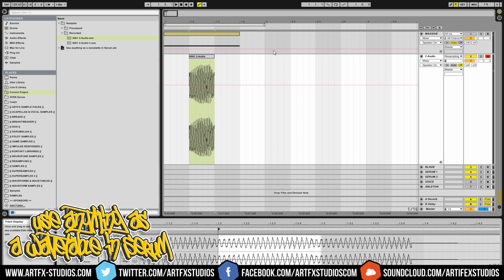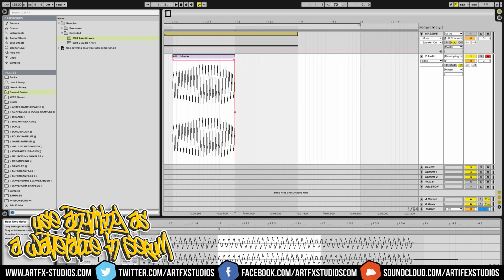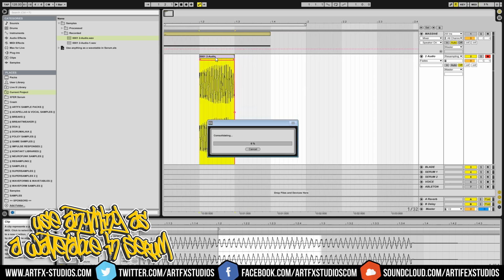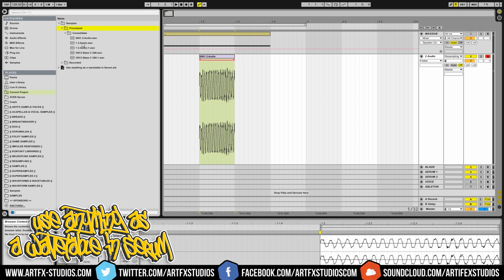I don't think that it's actually necessary to do that, so I can just create a really small fade out right on the end. So now I can consolidate this one, and now we have it as an actual sample starting right on the zero crossing point, and it should be in our consolidated clips. That's the one that we need.